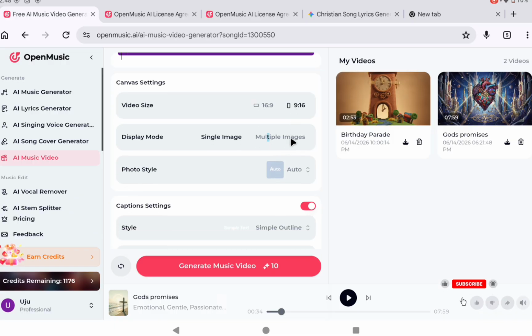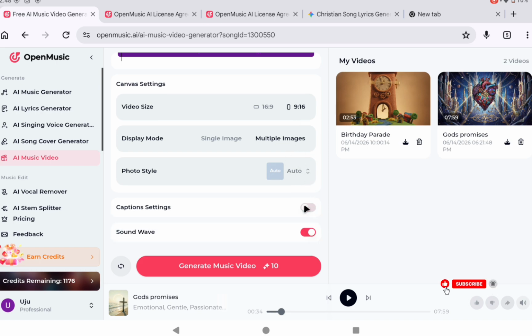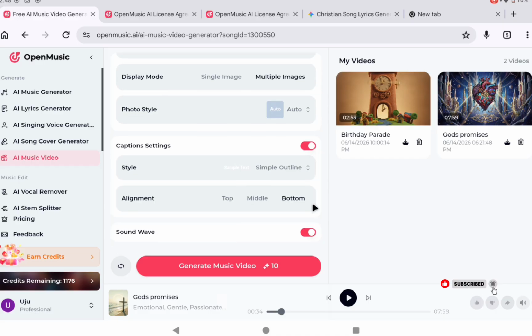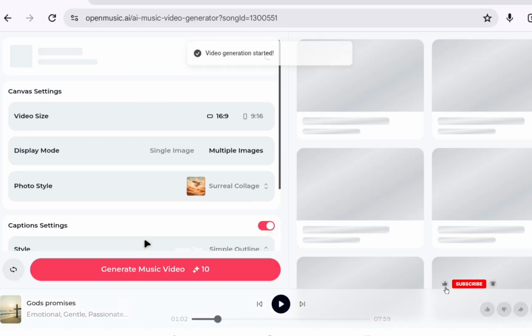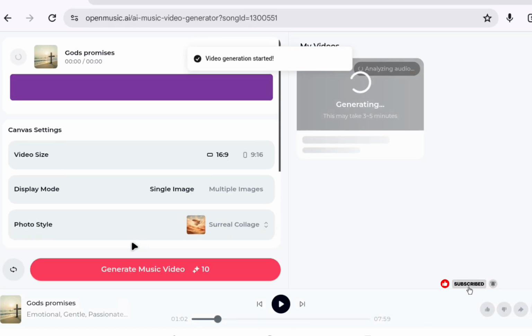When it comes to caption, you can choose the caption that you want. You can click on it and choose it, or toggle it on and off, and if you want a sound wave as well. And if you want the text alignment to be at the middle or at the bottom, just do it and then click on generate music, and it will start generating your music immediately. It takes only a few minutes.